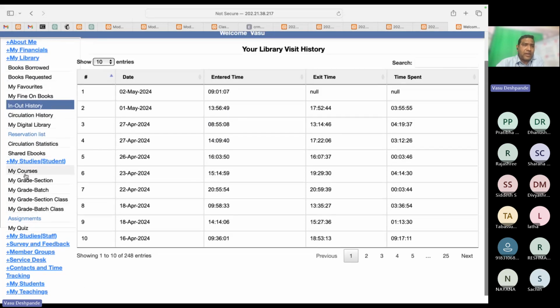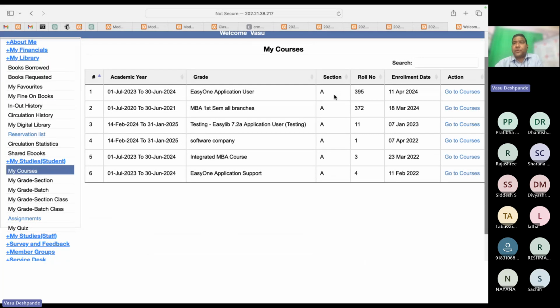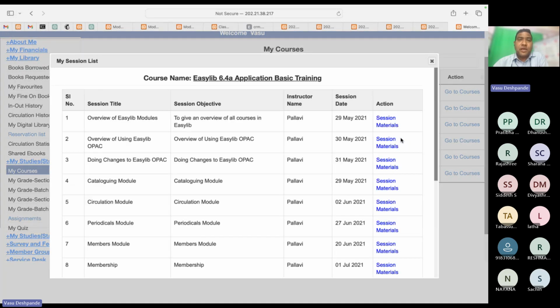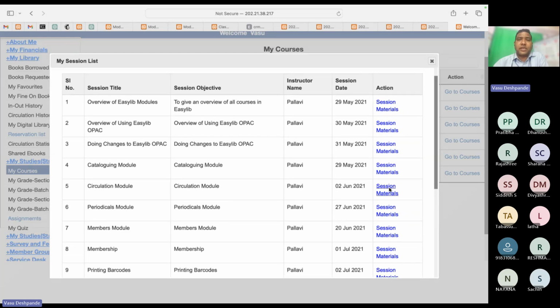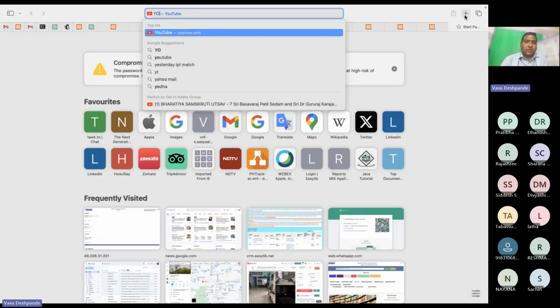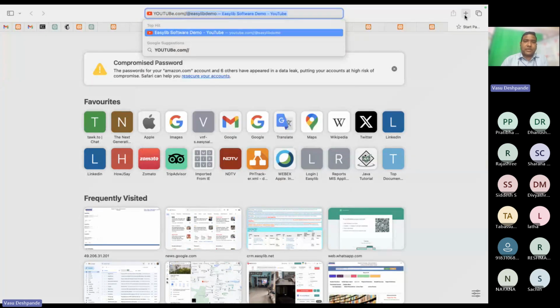There is one more built-in learning management module. Those of you who want to use the learning management module, when you become our customer, we give you access to this. If you want to learn about Easylib, you log in with this, then go to the courses. You will see many courses. Go to sessions: periodical related, catalog related, circulation related. Click on this and it will show you all those videos. We have a YouTube channel also, youtube.com/@easylibdemo.